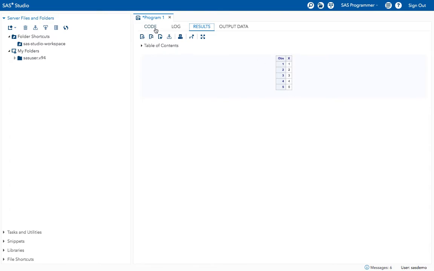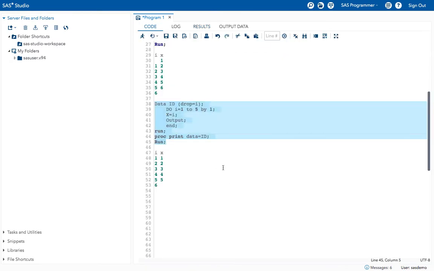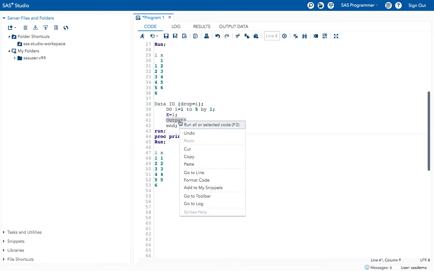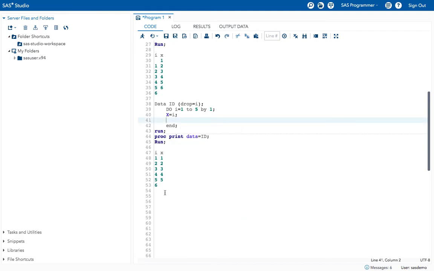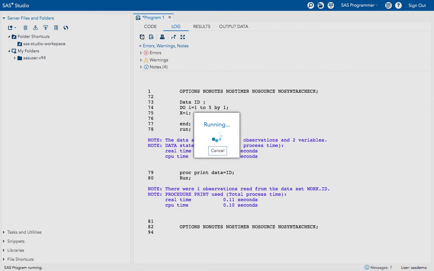Okay, I didn't get the i values here. Why? Because I have specified the drop equal to i. Okay, what if I remove this output? See what I will get. I will get 5 and 6 as the answer. I'm taking this drop also from here. See, now if I execute this program, I will get 5 and 6 as the result.